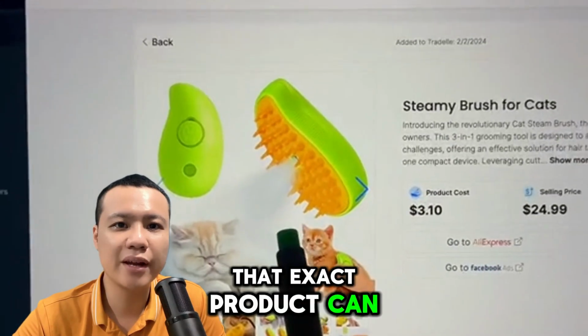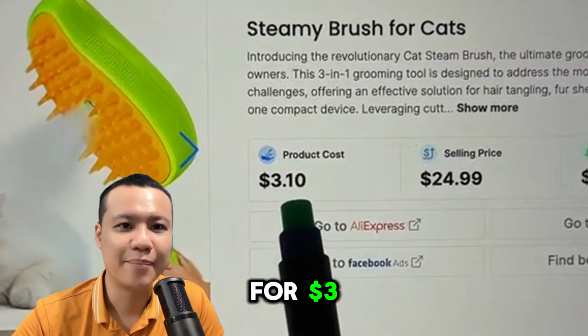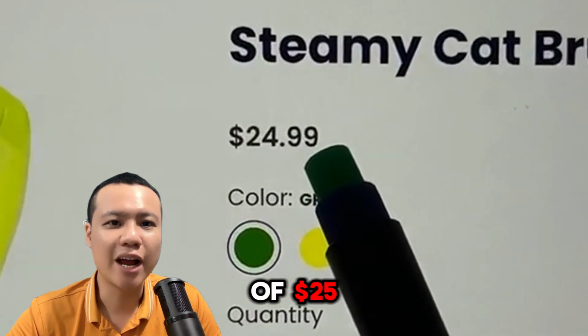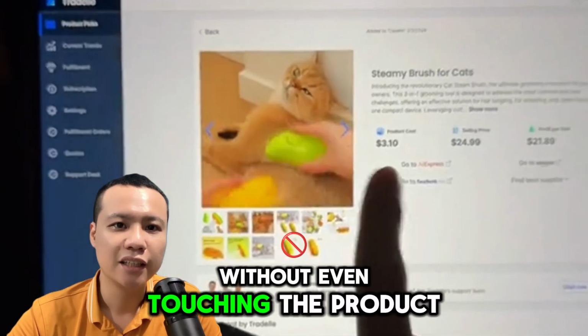That exact product can be purchased in China for $3, and you can sell it on your own website for a crazy markup of $25. Here's how you can do it without even touching the product.